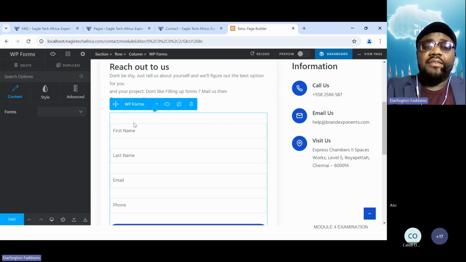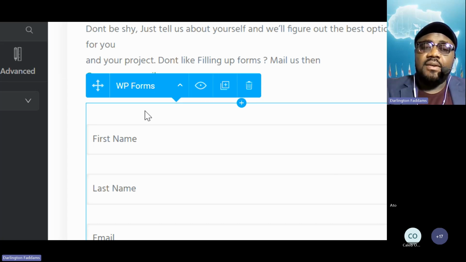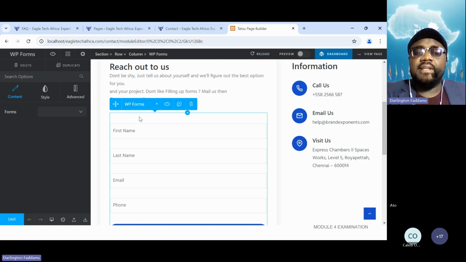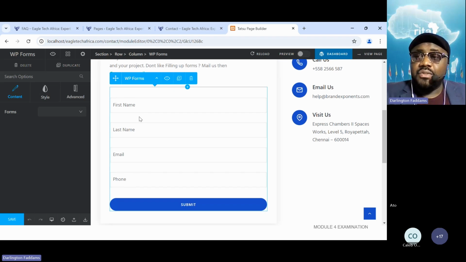Now, when it comes to working with forms, most plugins or most themes work with certain plugins. All right. So this particular theme, they are working with a plugin called WP Forms. This WP Forms is a plugin that allows you to create a form and embed it. So just as we were able to embed videos, we're able to embed different things. You can also create a form and embed the form right here.